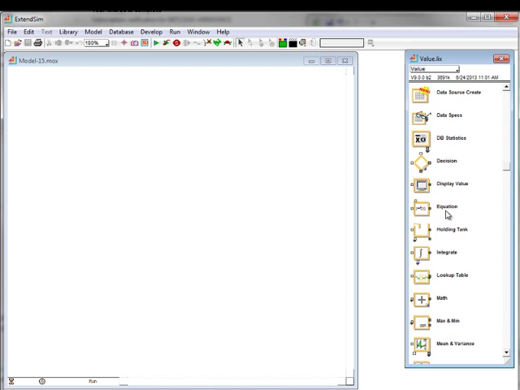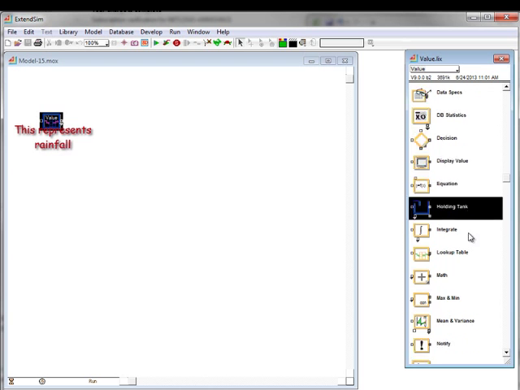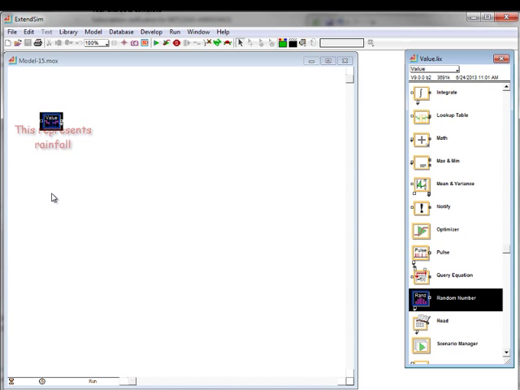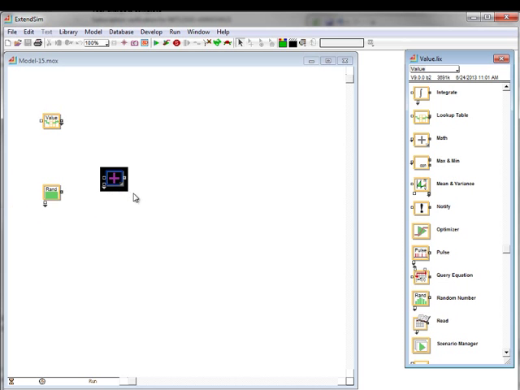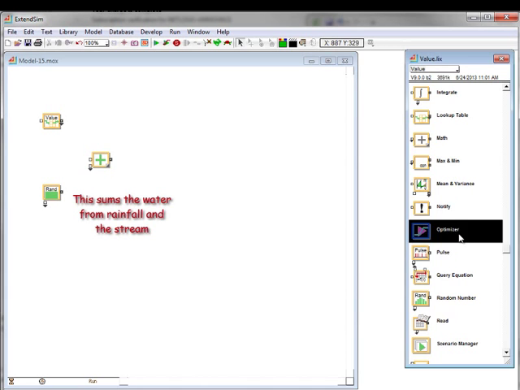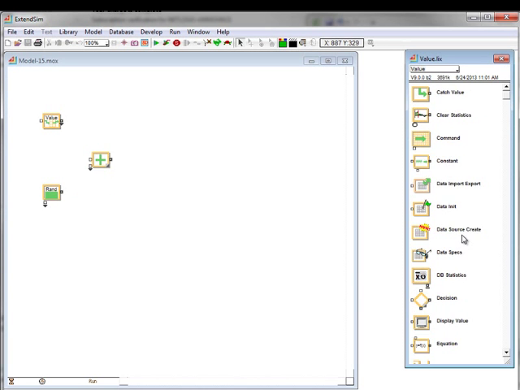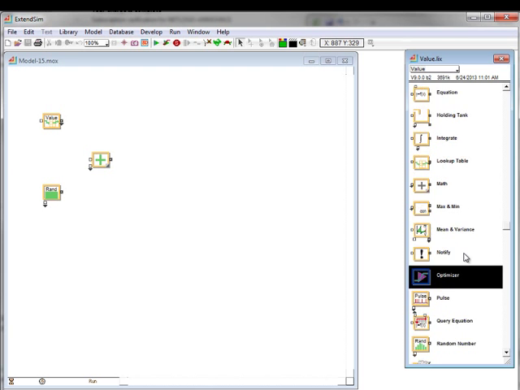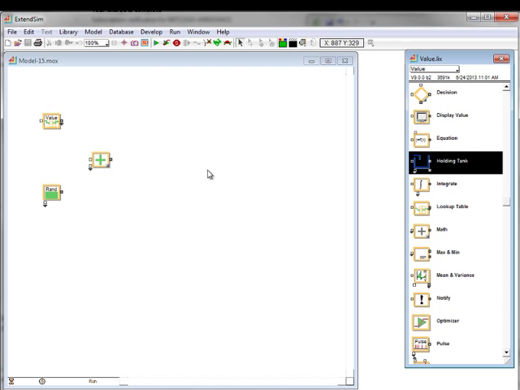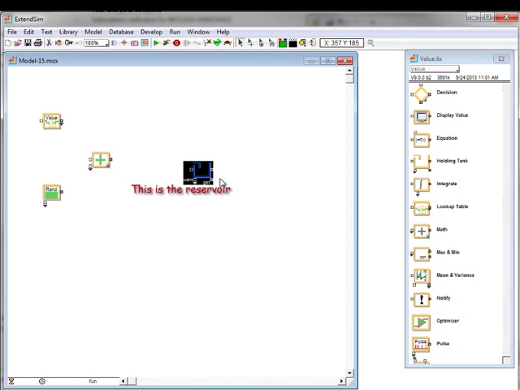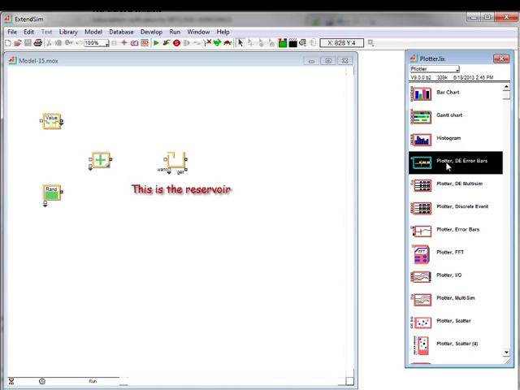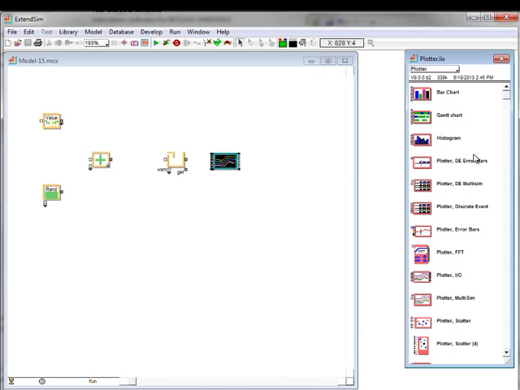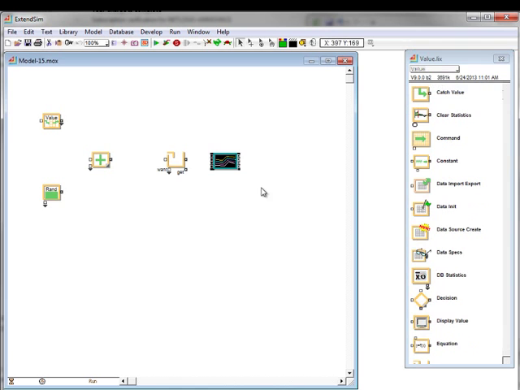So I'm going to start with the lookup table block. Put that over here. And then a random number block. And the math block, and this will sum the value of the lookup table block and the random number block. A holding tank, and this represents the reservoir filling up over time. And then I'm going to plot out the contents of the holding tank with an IO plotter, so I change to the plotter library and grab an IO plotter. Now I'll switch this back to the value library.